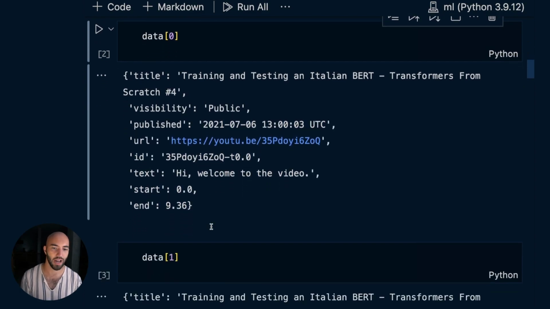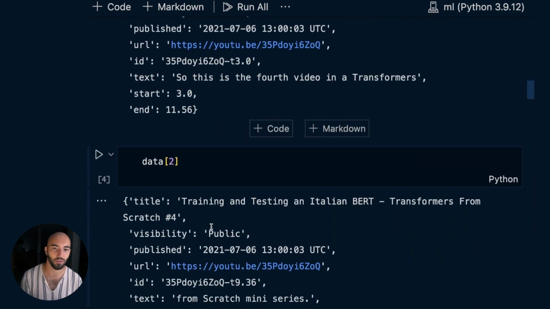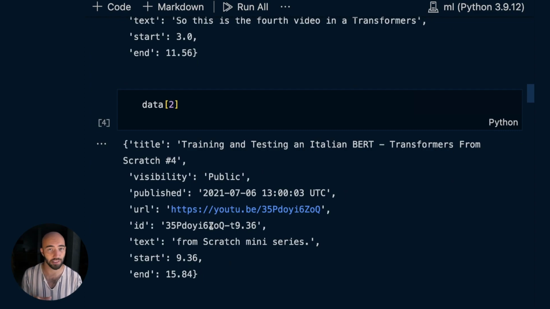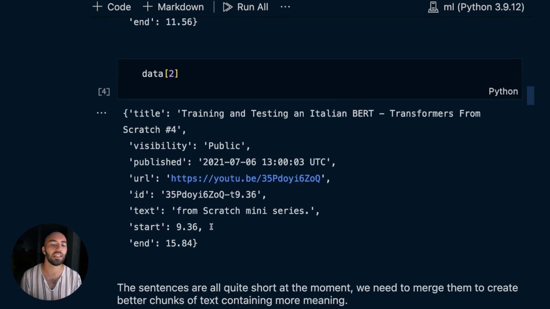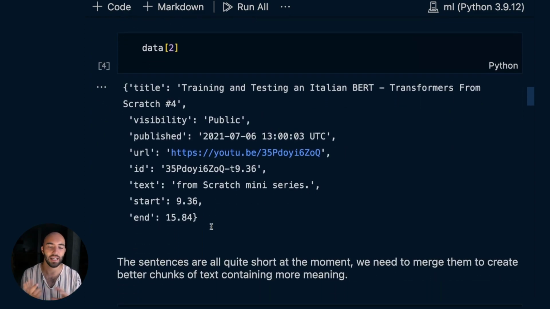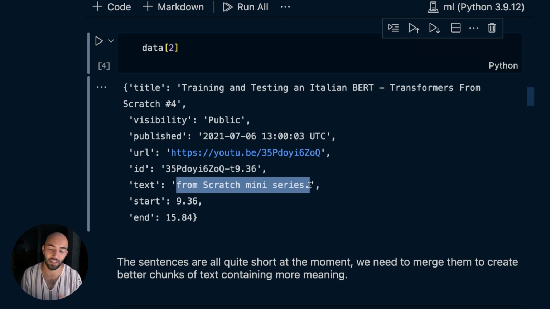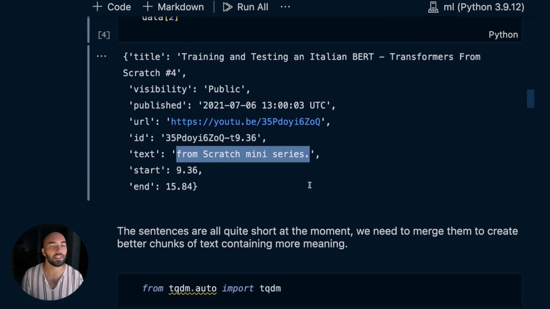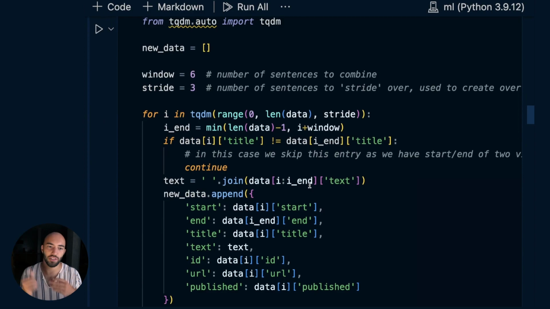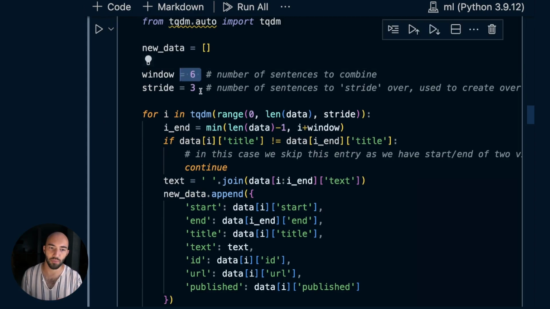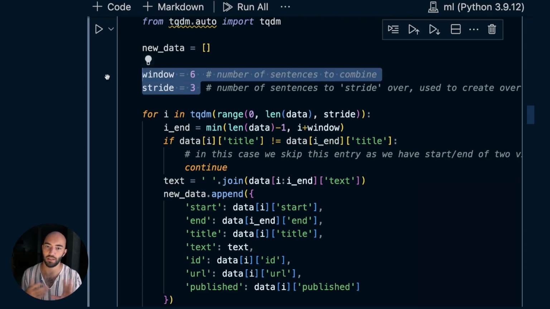It's what you saw before. Hi, welcome to the video. This is the 4th video in a Transformers from Scratch miniseries. So you can see here that if we encode this with our sentence transformers model, we're going to lose a lot of meaning. There's not that much meaning in this 4-word sentence. It's not even a full sentence, it's part of a sentence. So what we need to do is actually merge these into larger sentences. And that's where the window and stride from the previous chunk of code is useful.